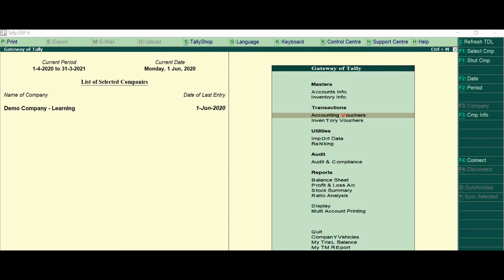Now what we are going to learn is how to give discounts. Of course, in any business discounts are very important. There are two methods in Tally with which you can give discounts.